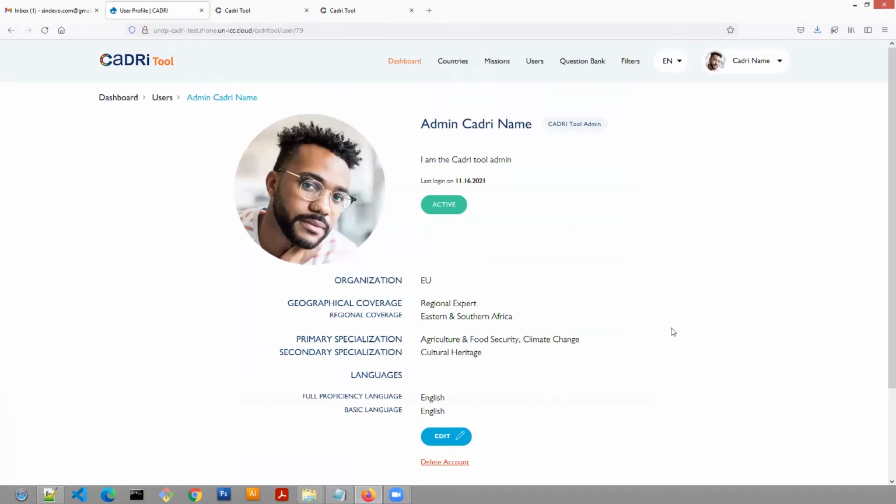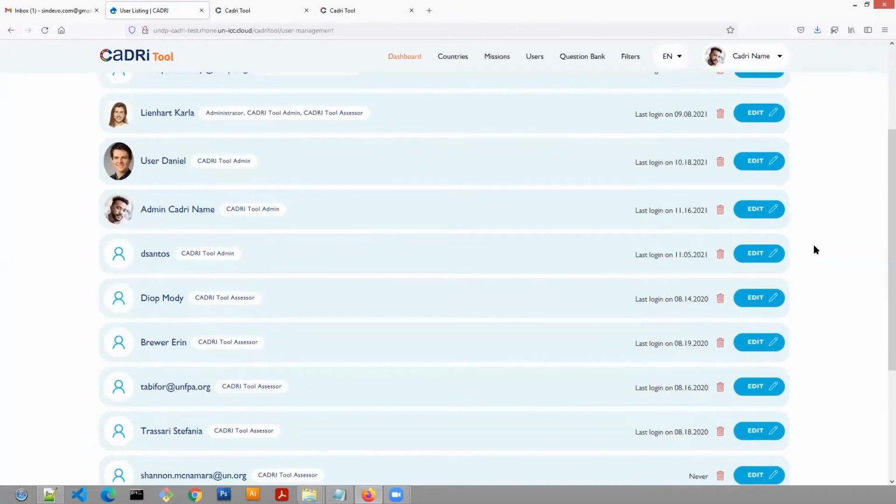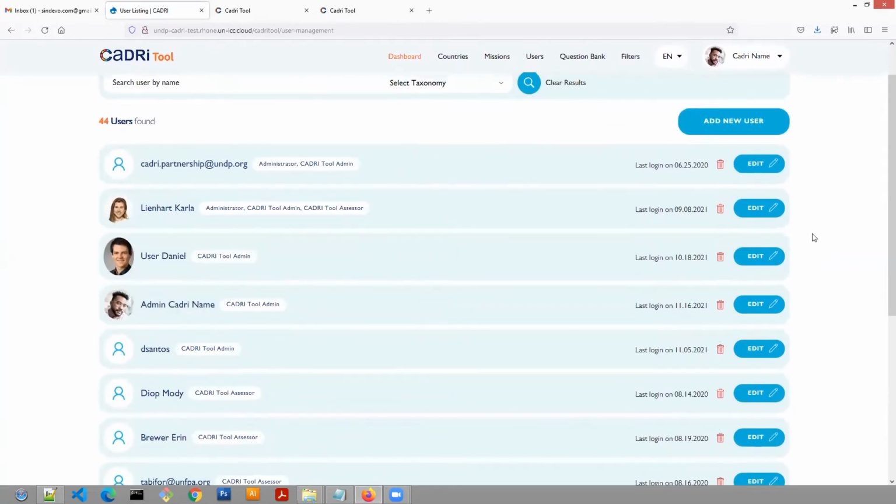As a CADRI admin or an agency admin, you can create new accounts inside the tool and also access the general directory of users created inside the tool. For each of the users added inside the tool, a profile will be created. Information about their area of specialization and geographical coverage will be stored, and this way a global expertise database will be created inside the tool. This, of course, will facilitate the planning of future missions and will allow the tool users to find an expert easily.